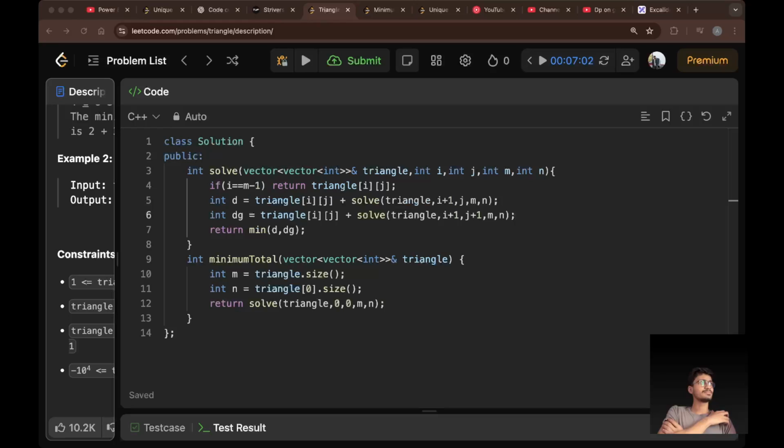I think n into n plus 1 by 2. Yeah, 2 to the power n into n plus 1 by 2, obviously exponential. But the memorization and tabulation will make it big O of m into n, because sub-problems are already solved, so we just return that thing.